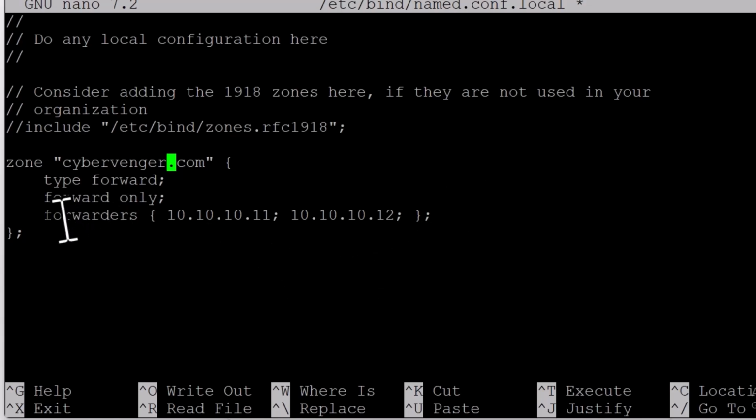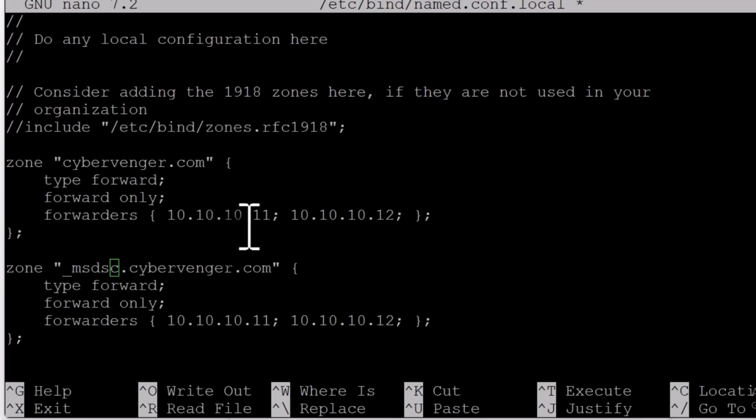Okay, that's what we're looking for at the config. We could also add another zone if we want more than one. Okay, so there, I got that in now as another forwarding. If you notice, underscore MSDCS, that is for domain controller stuff.